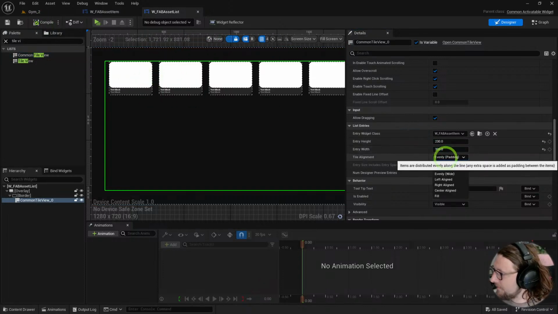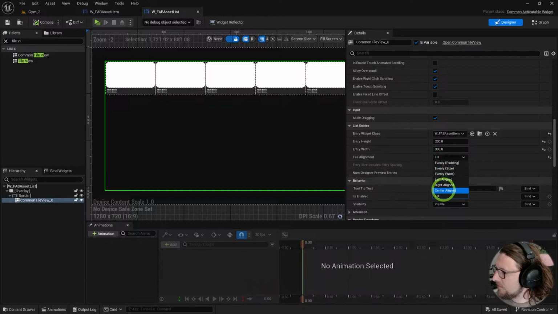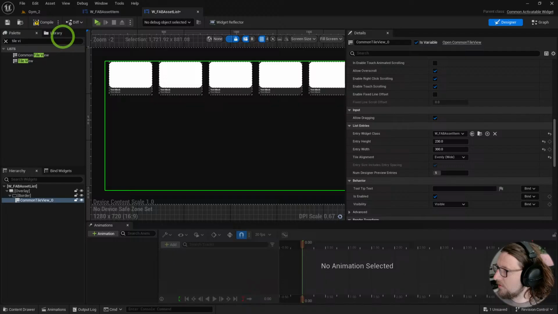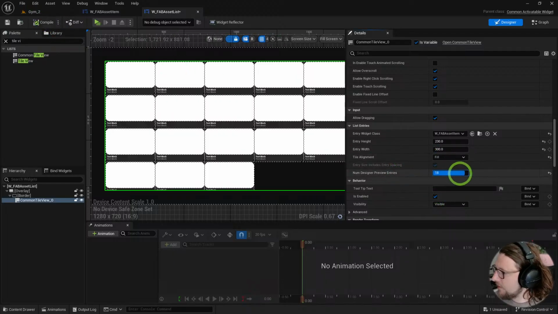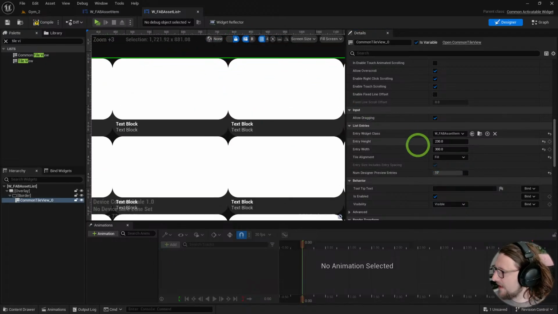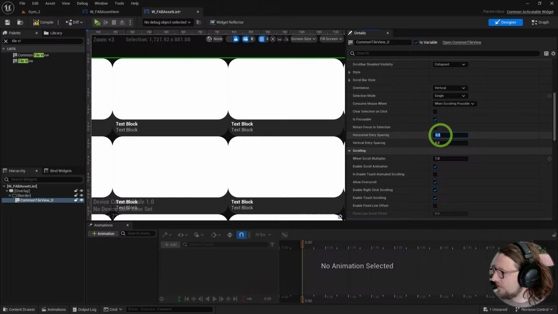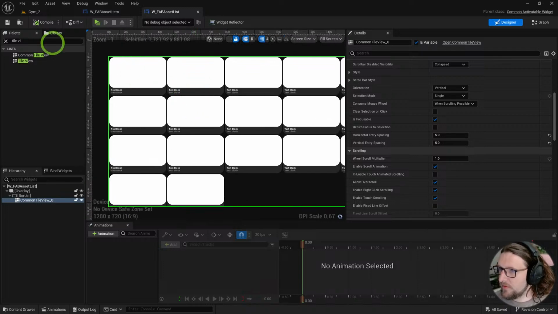Now you have this. I guess I just want to fill. Or maybe we'll do width. We'll just do fill. I don't know which one's going to be best for this. But now we have a bunch of entries. They don't have any padding. So let's make sure that there is some horizontal and vertical spacing. Okay, so now these have some spacing.